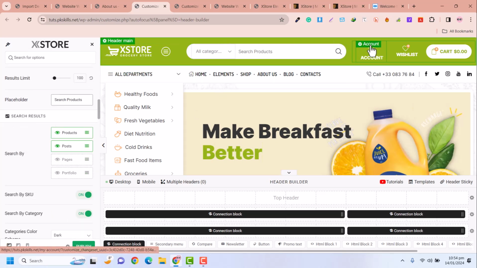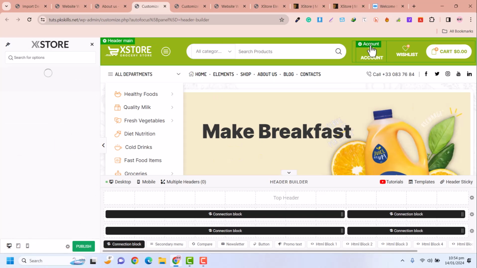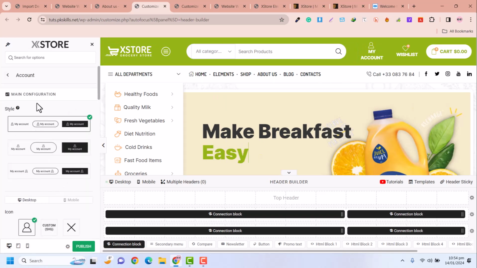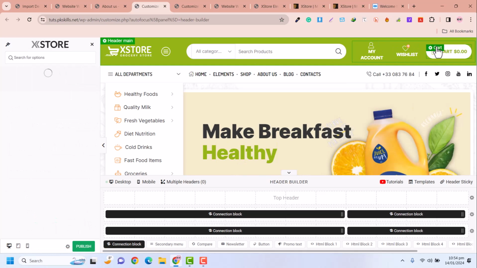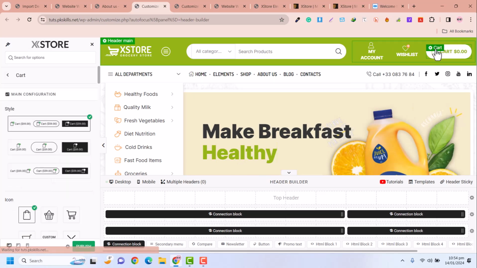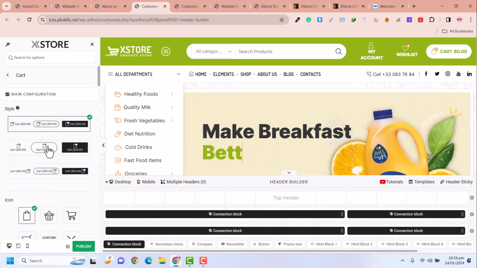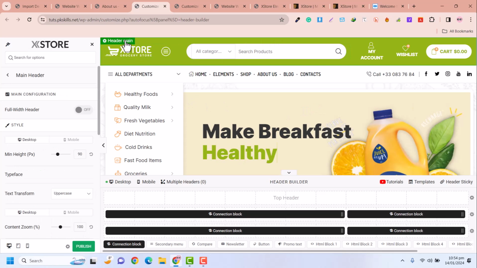And if you click on account, you can change the layout for the account and so on. So this is the cart. You can change the cart button layout, for example, to this one or this one, by just selecting the layout. Okay, if you go here in the main header, there you can select the full width.